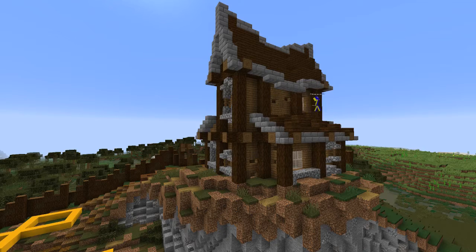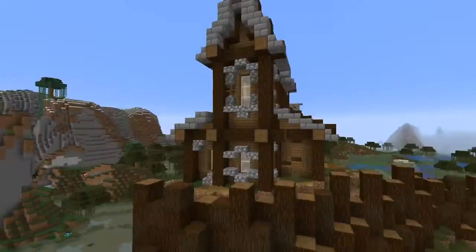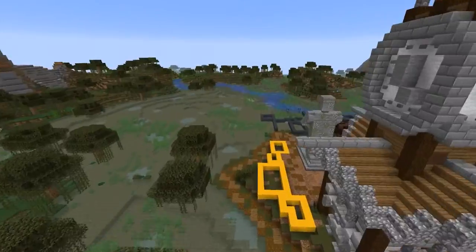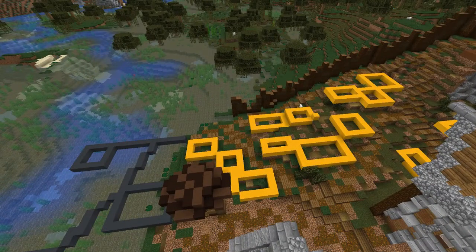Because, as you may have been able to figure out, the inside of the top part is 1 block wide. So you can't really do anything with that. I can't make bookshelves or a bed or anything because I only have 1 block of space. So there you go. You can get a finished panoramic-ish. Panoramic? That's not panoramic. A circular view of the house.